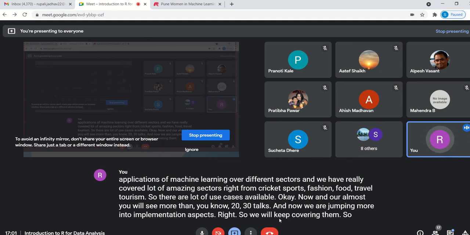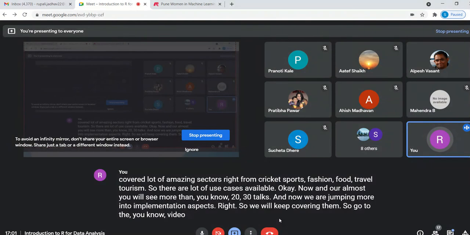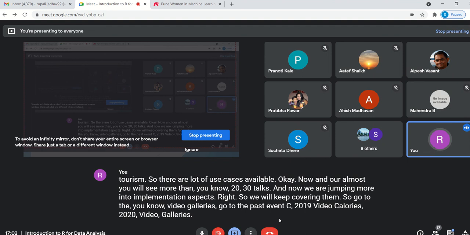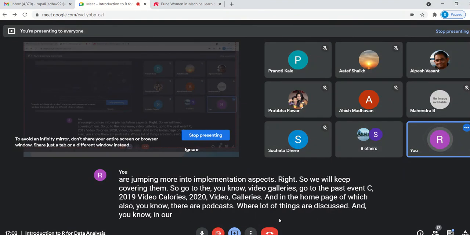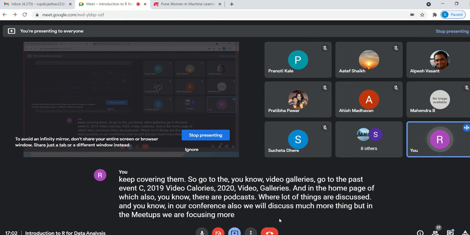So go to the video galleries, go to the past events, see the 2019 video galleries, 2020 video galleries, and on the home page of WITS there are also podcasts where a lot of things are discussed, and in our conference also we will discuss much more. But in the meetups we are focusing more on implementation aspects.